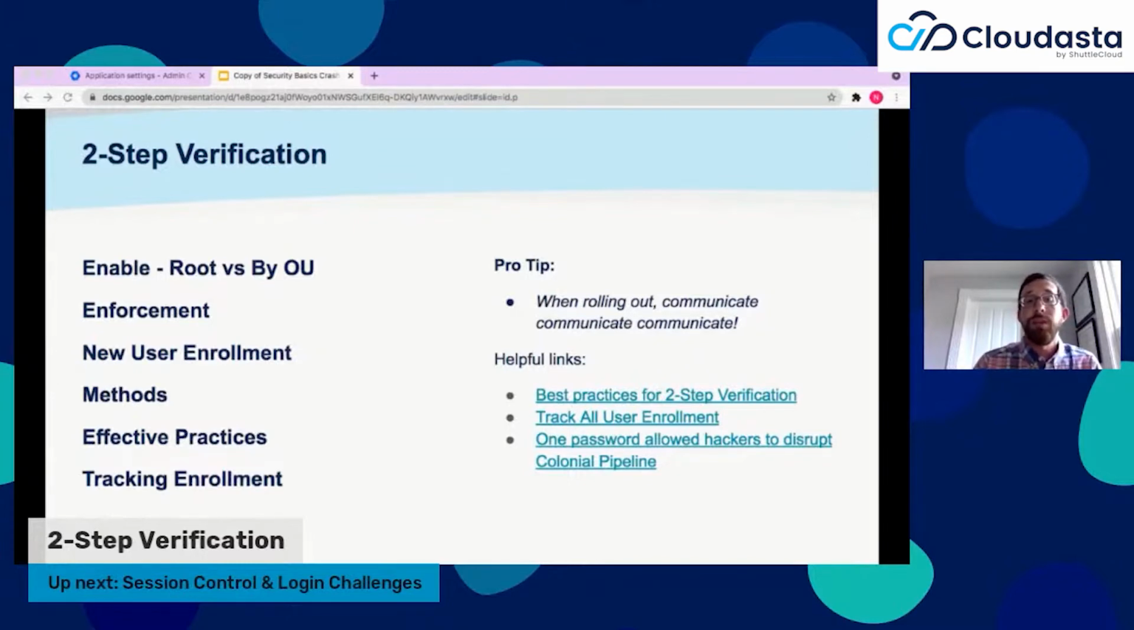Again, hopefully your stakes aren't as high as the Colonial Pipeline, but hopefully this serves as a lesson for you to go ahead and get that enabled as soon as possible. So I want to cover a couple different things here. I'm going to talk about the enabling, the enforcement, the enrollment, the different types of methods, and some of the effective practices, and how you could even track enrollment for your users.